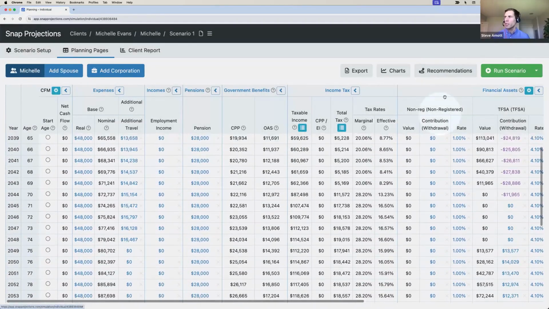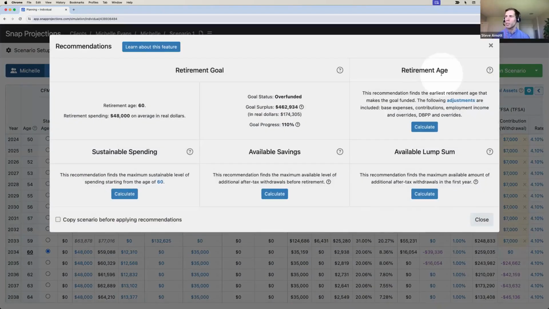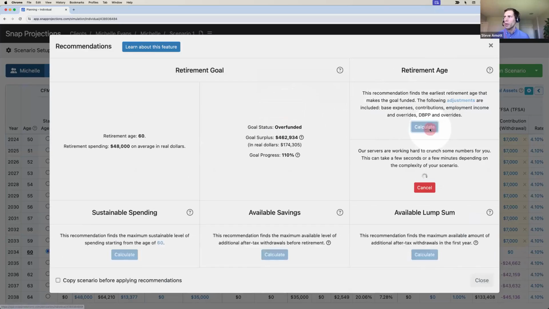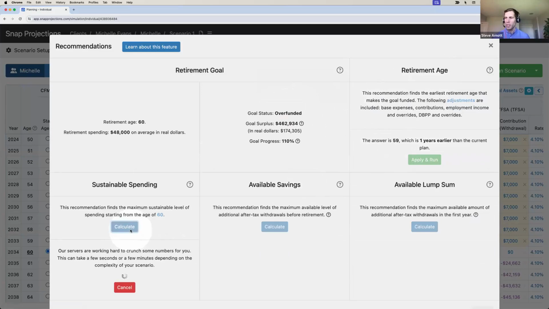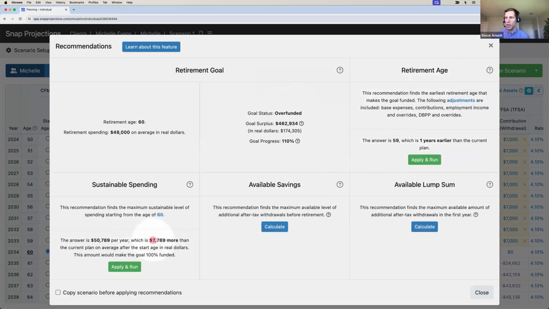We also have the recommendations tool, which can help us to understand what options the client has available for their overfunded status. So right now we can see that there's surplus financial assets at the end of the plan at age 97, and that they're about 10% overfunded for their spending needs. So we could calculate the retirement age, how much earlier they might be able to retire. So here we've seen that they could retire at 59 while still being on track for their target spending goal. Or we can calculate the sustainable spending to see how much more they might be able to increase their annual value. So here we have about $3,000 more per year.